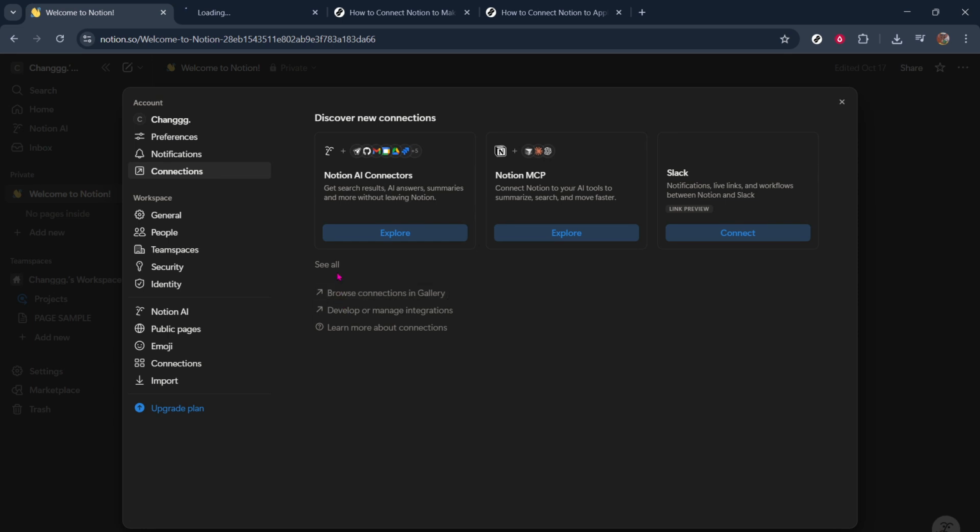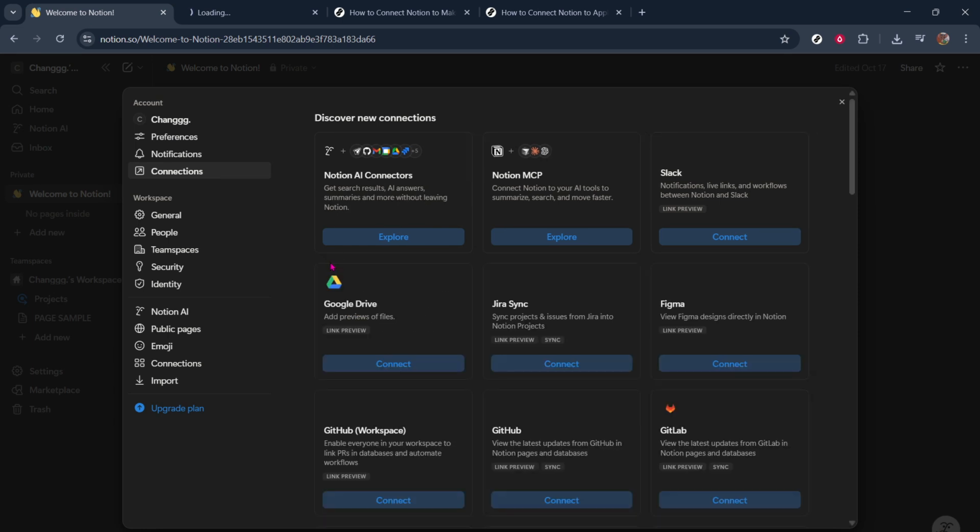Now that you've clicked New Integration, it's time to give your connection a name. Think of something that reflects its purpose, such as Make.com connection. Naming it appropriately helps keep your workspace organized and ensures that you easily identify this integration among others.